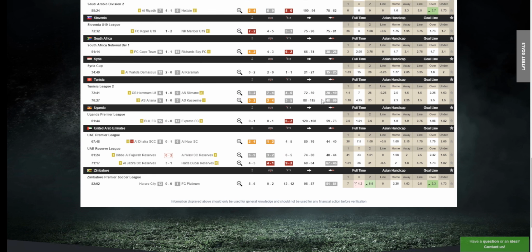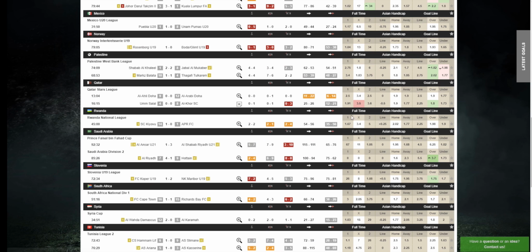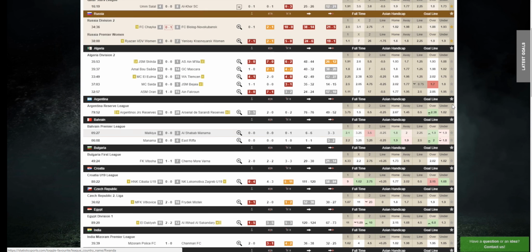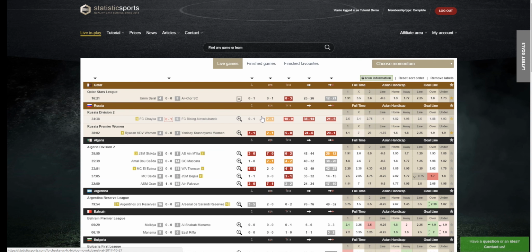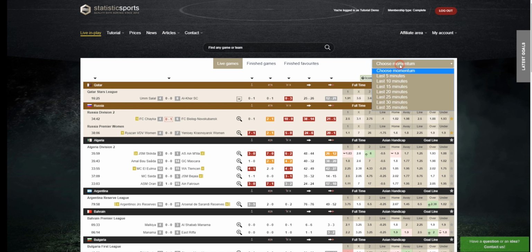Also I'm interested, for example, in this game where I had a note. Let's put this also on top of the page. Now I'm going to show you how to use this one here. Choose momentum. At the moment all the stats here we have are current in-play statistics.